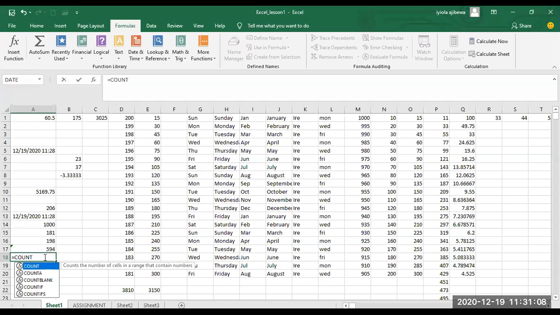Now, having seen that, you've deleted the bracket, equal count. Do you see the function tip? What's the function tip for count? Count the number of cells that contain numbers. Good. So open the bracket now.